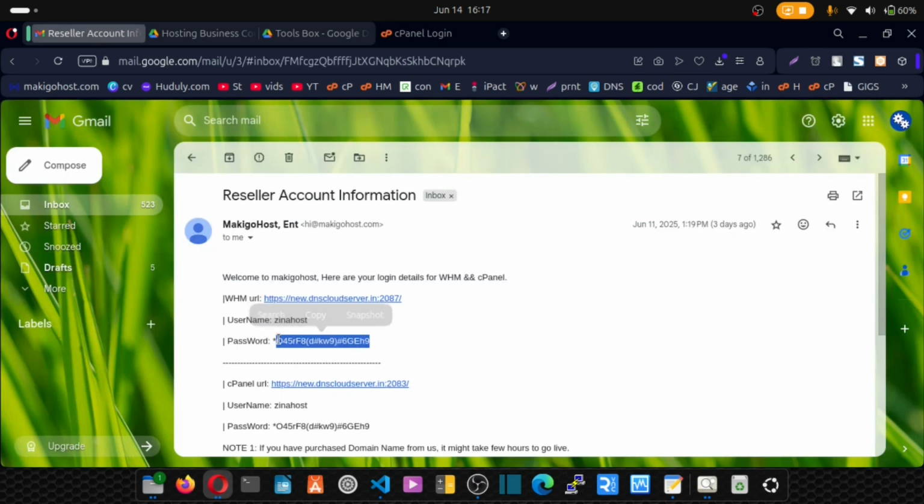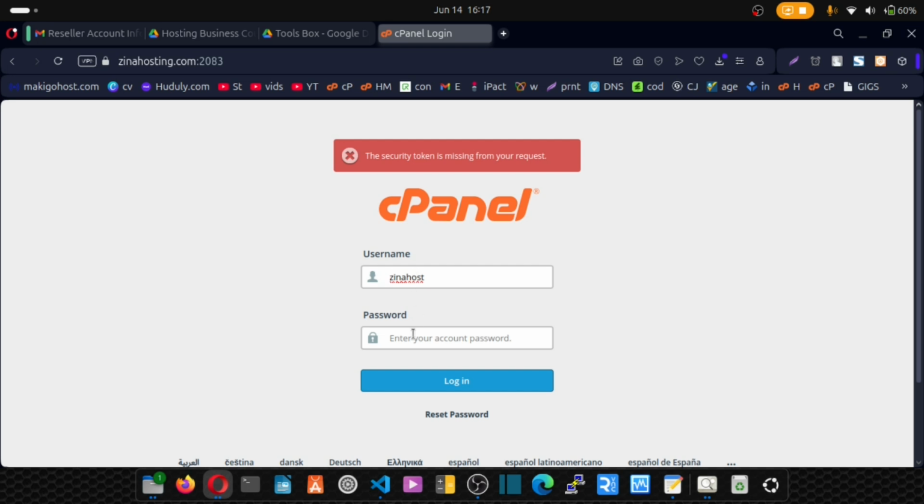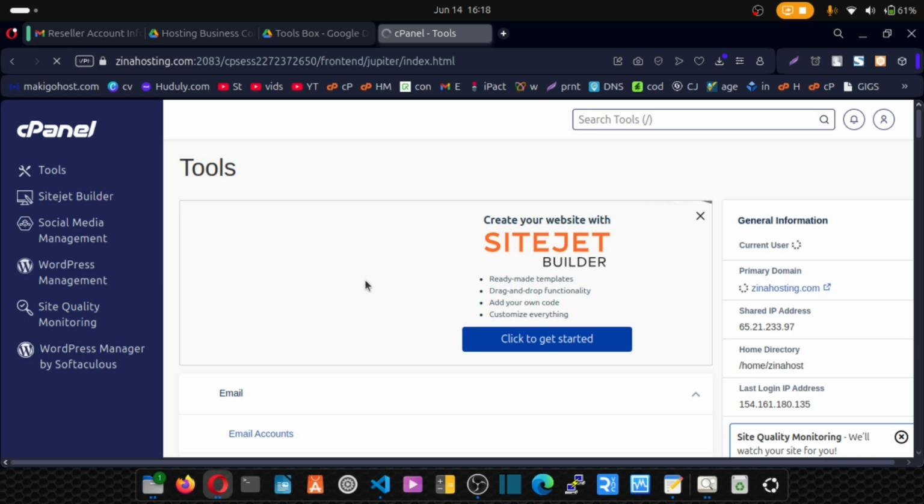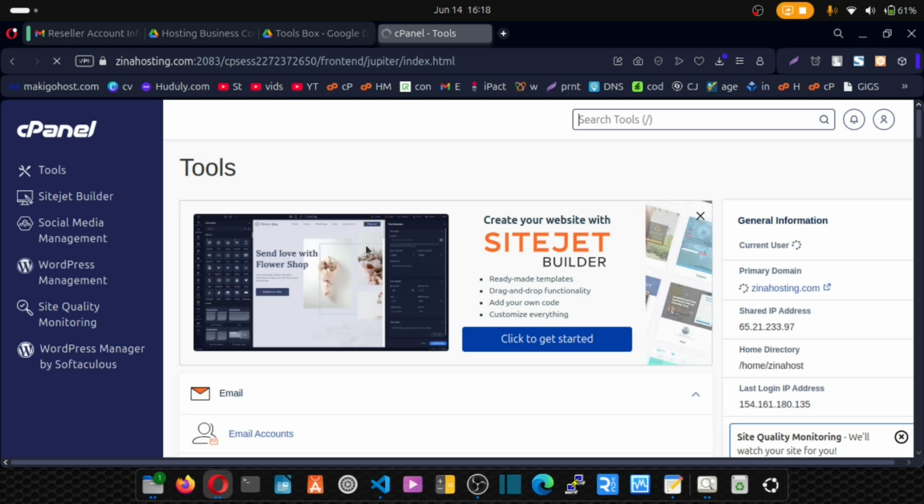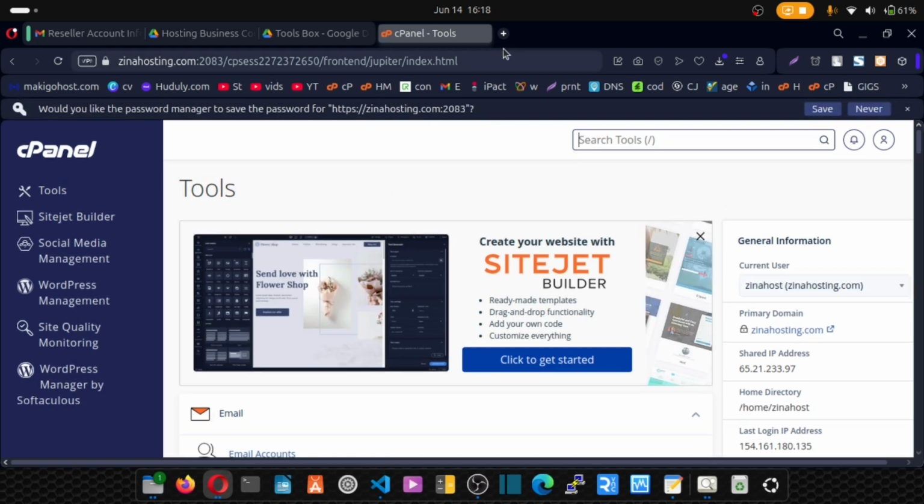Let's copy our login information. So I'm going to copy my password. I'll enter my username and then enter my password here and click on login. And I'm brought to a page like this. Let's also log into our WHMCS, which is our billing software.